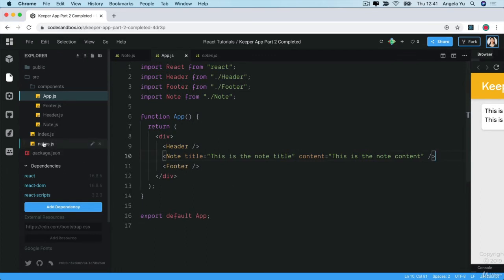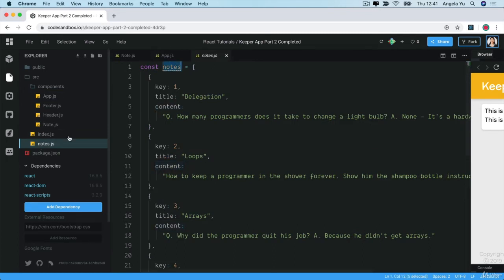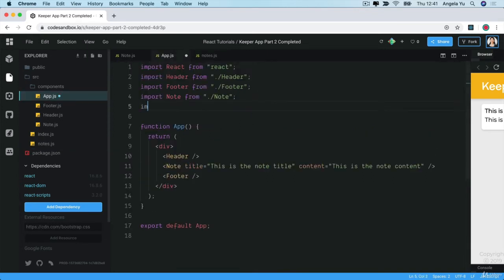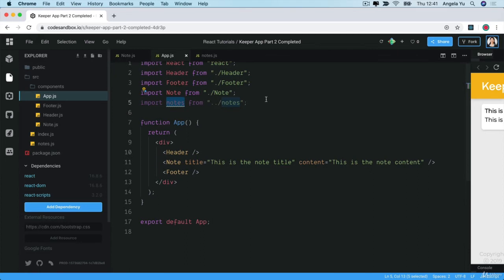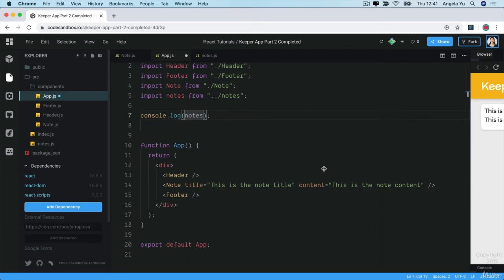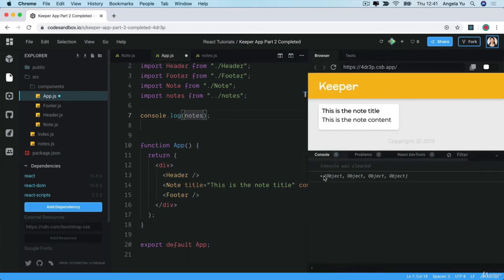In order to map through the array of notes, we first have to export it from this file where it lives. So export default notes. And then let's go ahead and catch it over in our app.js. So let's import notes from /notes. All right, so now that we've got access to this array called notes, we can log it to see its value, which is currently 4 objects with different titles and content.